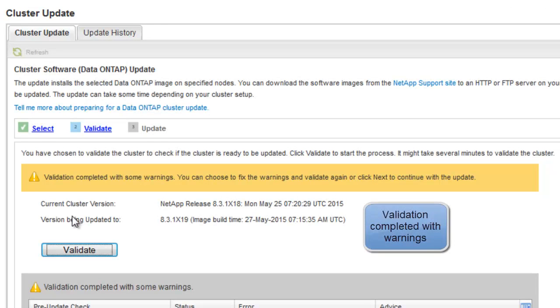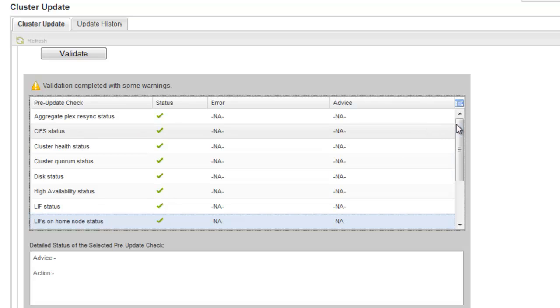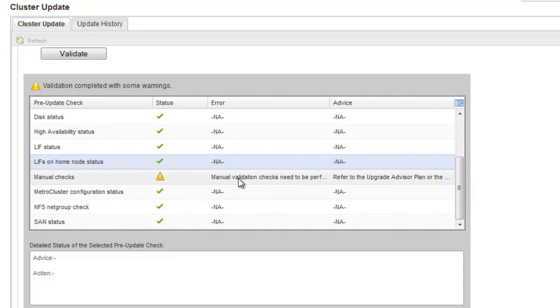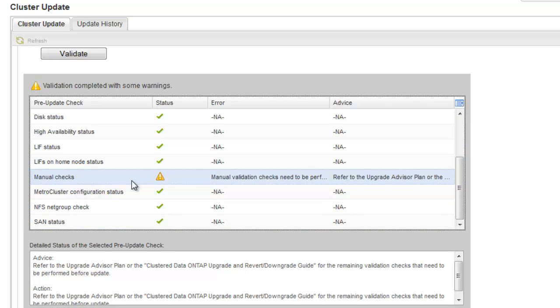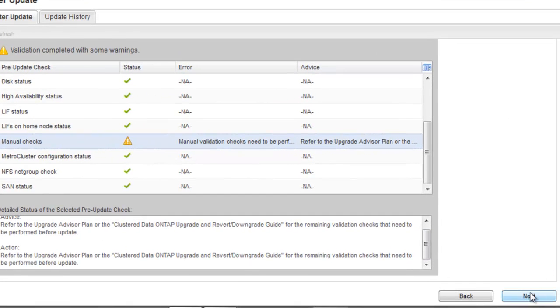The validation is now complete with warnings. Review the warnings. Based on your environment, take necessary action. Go through the warnings. We have an advice as well as an action section, which will give you specific advice on how to address this warning. So click on Next to continue with the update process.